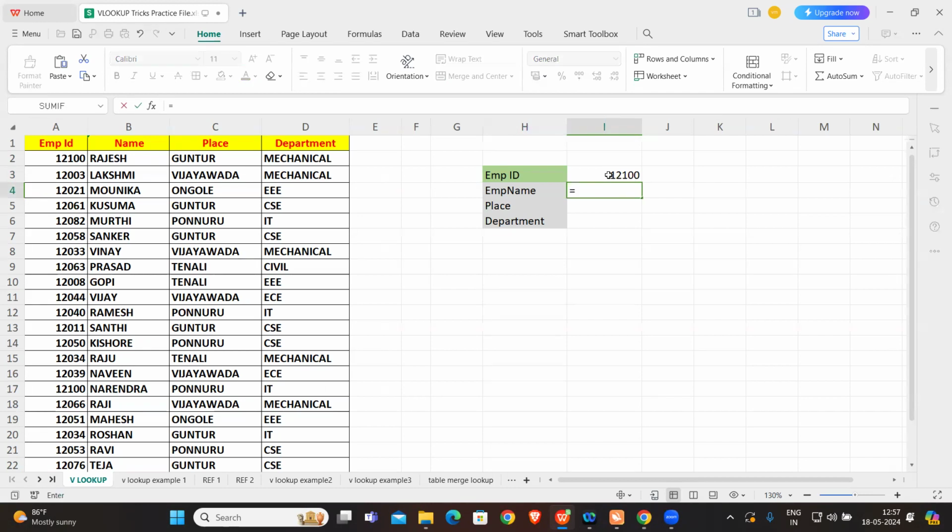How do we find it out? We can find it out using lookups, guys. Lookup is a function which can look up the data in the data set based on the criteria you are providing. And what is the criteria here? Criteria is employee ID.